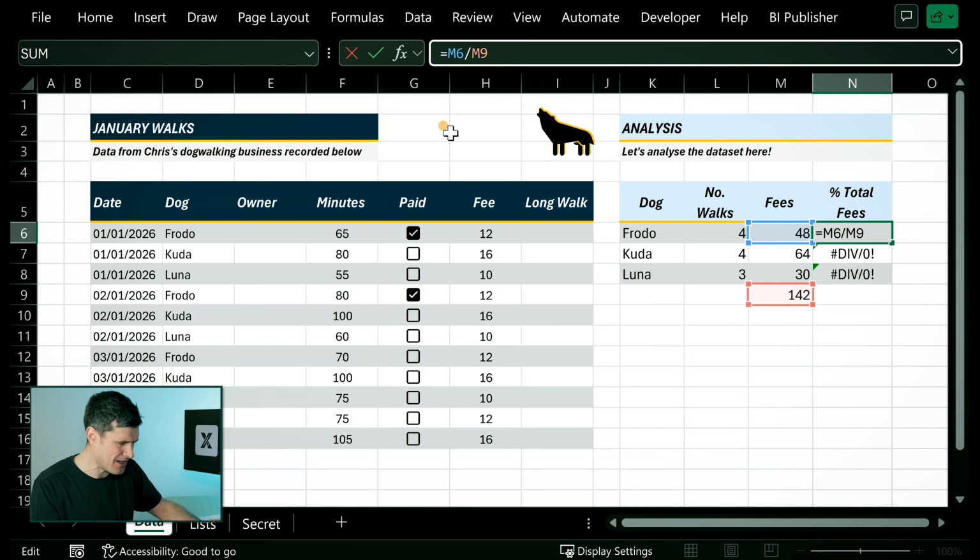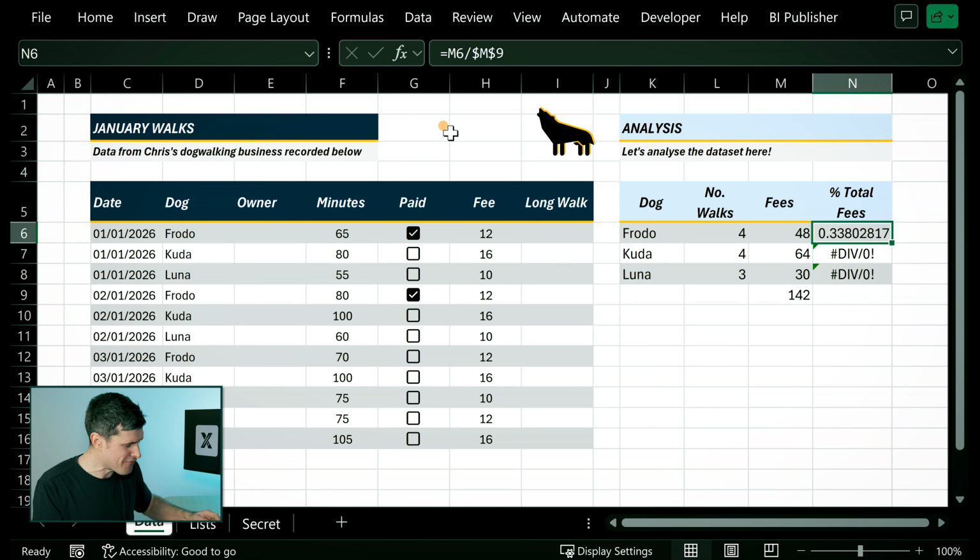You can just click in the M9 reference, the reference we want to fix, and hit the F4 key. You'll see the dollar signs in there. You can manually put those dollar signs in too. I'm going to hit enter. Now that reference is fixed. That red cell highlighted, it's an absolute reference. Wherever we copy this formula, it's still going to refer to that cell.